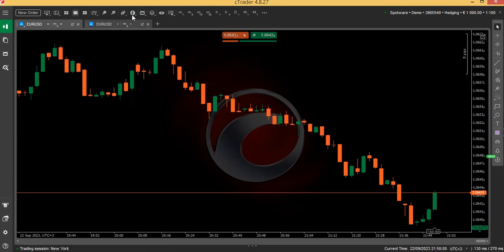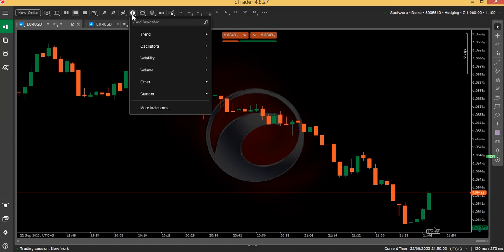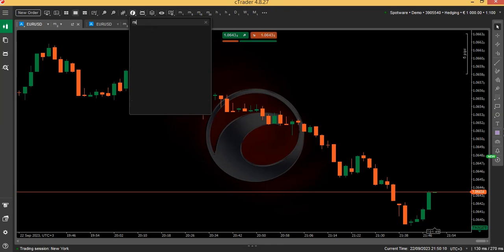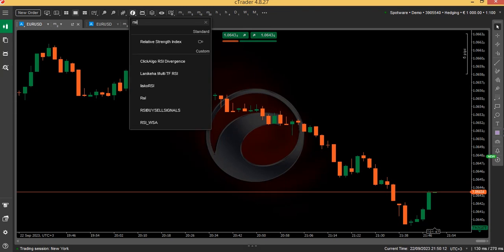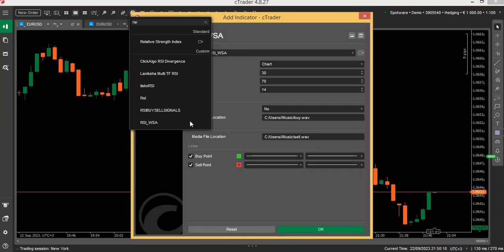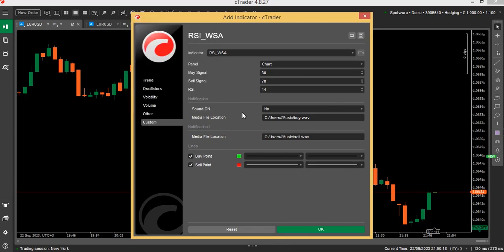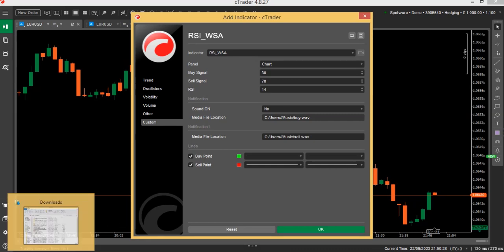Step 2. Go to the indicator and make sure the sound on is turned to yes. Then under media file location, C, Users, your username, Music, buy.WAV. Do the same on the second media file, C, Users, your username, Music, sell.